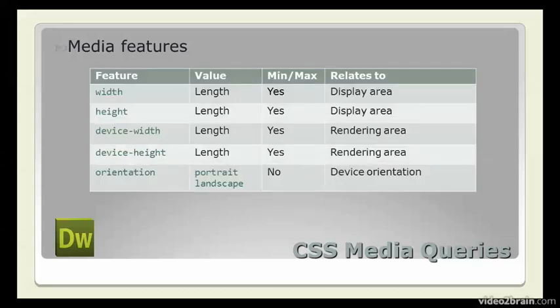You can prefix most media features with min or max to indicate minimum or maximum values. For example, in addition to width, you can specify min width or max width to specify the minimum and maximum width. As you can see from this table, in addition to width and height, media features include device width and device height. In the case of desktop or laptop computers, the difference is clear.